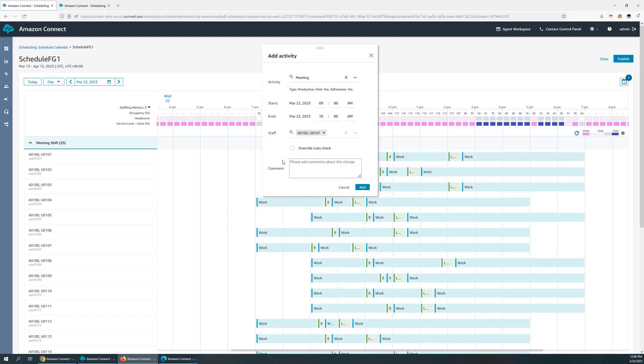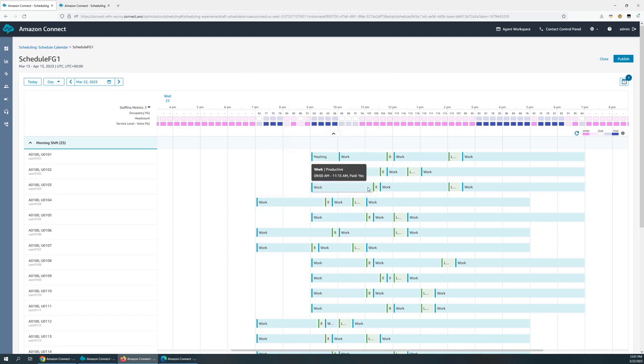So again, I could go ahead and add in my meeting. I'm going to go ahead and override the rules check just to make sure that it goes in for me there. And I can see right there now it's automatically updated with that meeting. And then for the changes to take effect and be visible to the agents and supervisors, I would need to go ahead and publish that schedule.